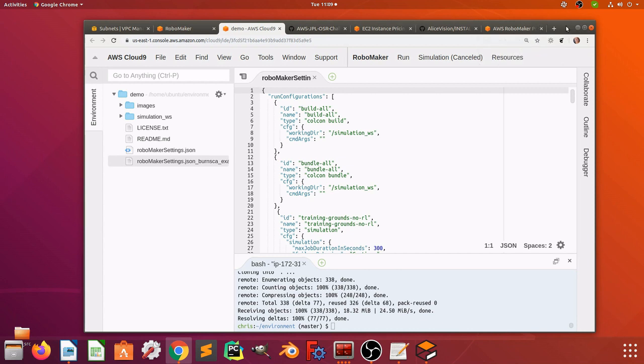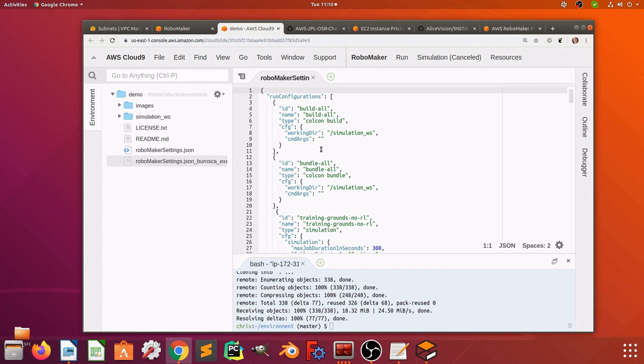When you're dealing with ROS nodes, everything is compiled. If you're working locally, you'll probably use catkin make. In Robo Maker, we use colcon. We use colcon because it provides a bundling feature that I'll explain in just a couple of moments.